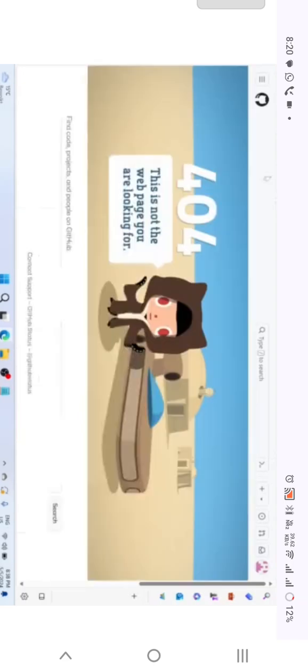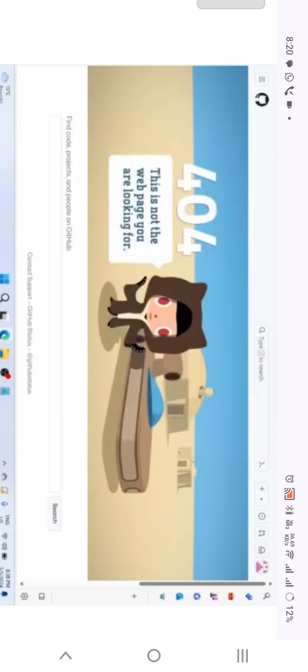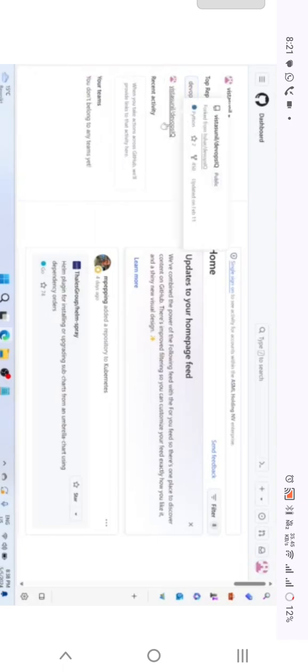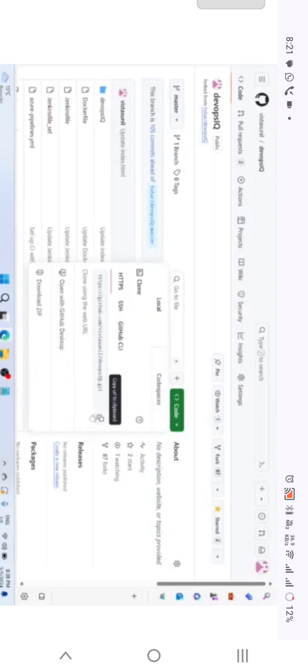So I go to my repository again. Suppose the one we use very often in this whole training is Devops IQ. So I will be going there. Let me search what the name was. I think it is just Devops IQ. Yes. So we can go here, and this is how I can get the URL of this repository. I can go to my terminal here.